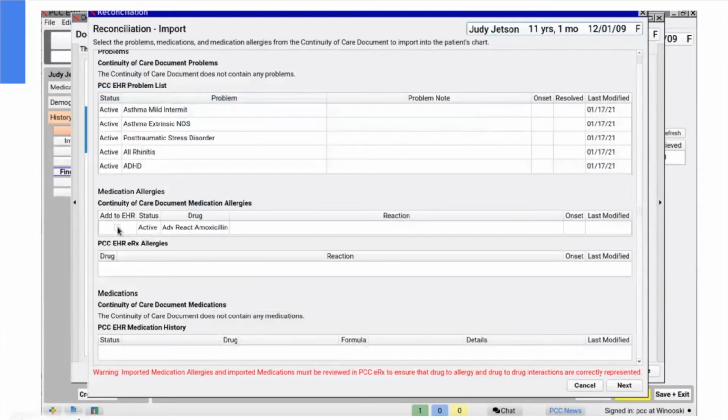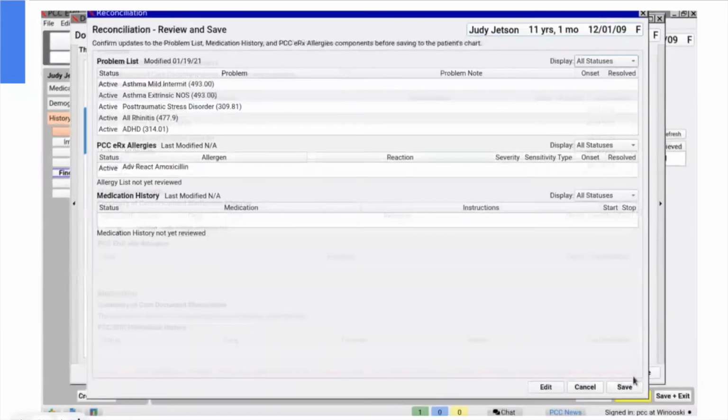So we click Reconcile, and then we see all the information that we can import. You can see there's an allergy that came over, and we can select that to bring it over into the patient's chart in the EHR. And then before it will actually save the data, you get a confirmation screen to confirm all of the information before saving it to the patient chart. So now you have both the document that came over plus any discrete data like that allergy information that you reconciled into the patient chart.